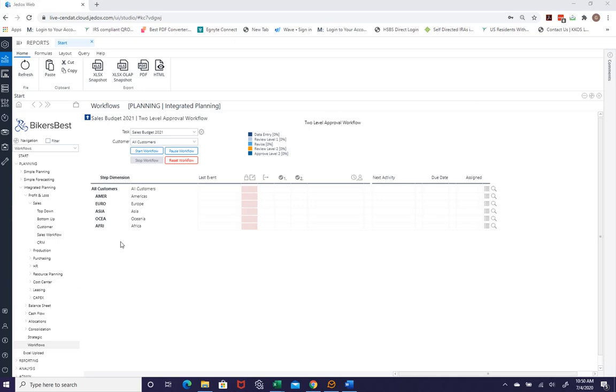This is an example of the workflow approval process that can be applied to any Jedox application. This specific one is applied to a planning application, but it can be assigned and adapted to meet the needs of approval processes for any other application that is designed and built within the Jedox application platform.